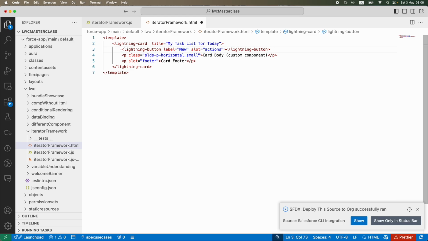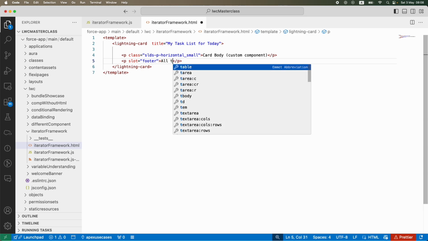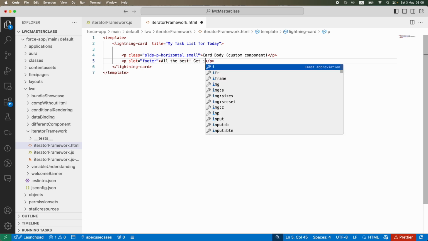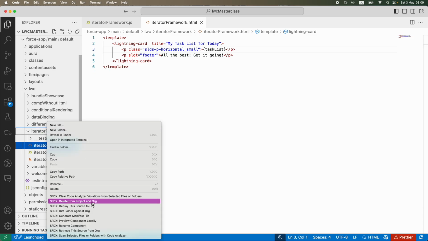Now label and actions. I don't need this button for now. As per my requirement, I'm going to get rid of it. Then you have a card footer and a card body. In the card footer, I can simply say all the best, get it going. And in my body is where I want to actually put my task list. So let's put my task list here. Looks a bit better. Let's deploy this and see how it looks.